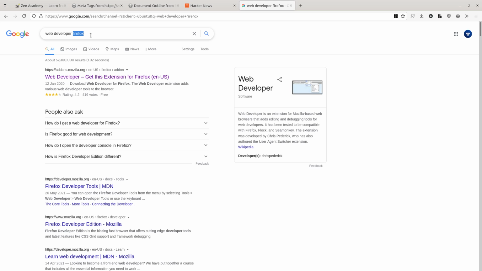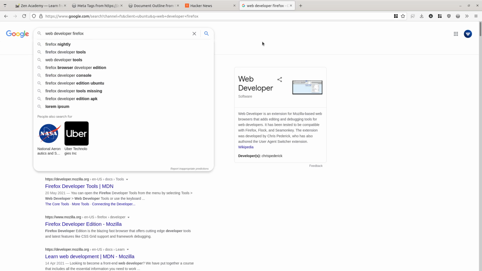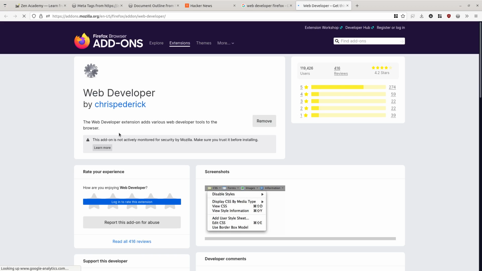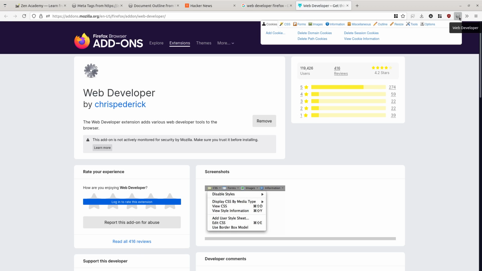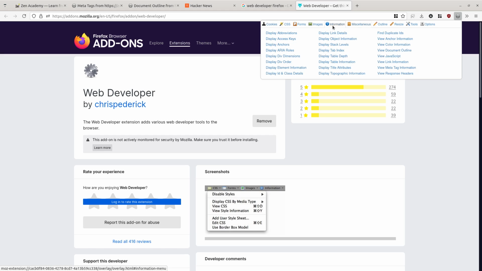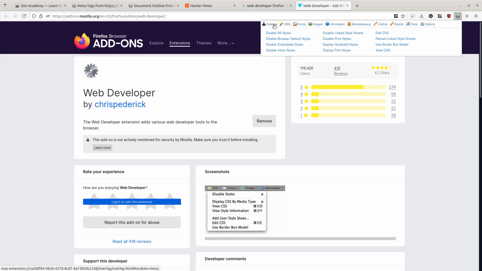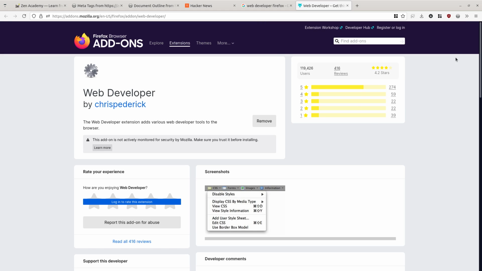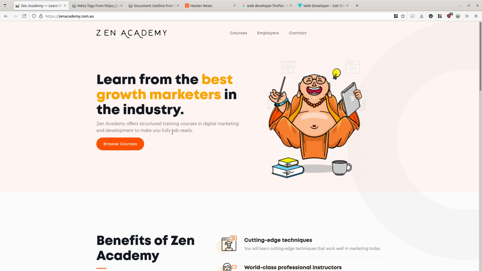So if you're on Chrome, you could simply type in Chrome in the search bar, or you could type in Web Developer Firefox, and you would end up going to the extension. You click on install here. It will show up as this cog-like icon in the top bar, and you will be able to use a lot of these functions that are a part of this extension. So let's view what some of these useful functions are.